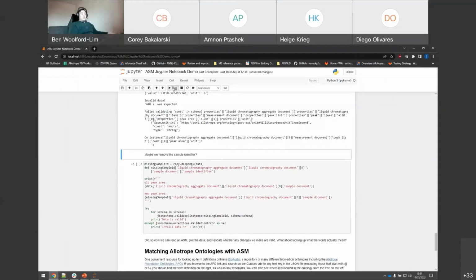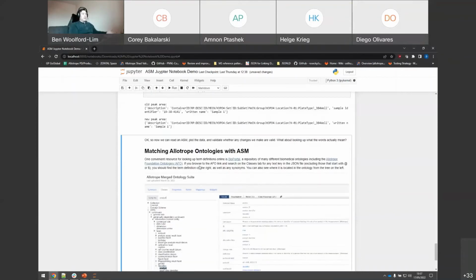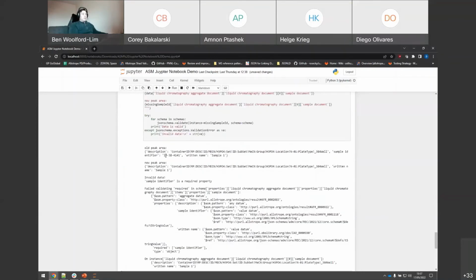How about if we remove something that's important? So without sample identifier, you can't associate this data with what you're trying to measure. So sample identifier is a mandatory field in this. Let's take it out. So we go ahead and take it out. Used to have an identifier of 1938 4141. Now it doesn't, and it's missing. It's a required property, and it's not there.